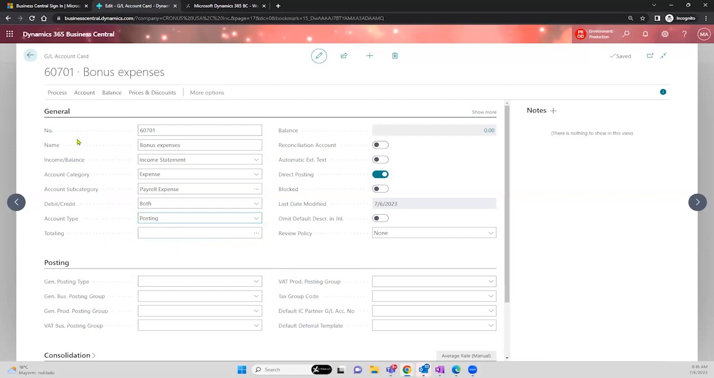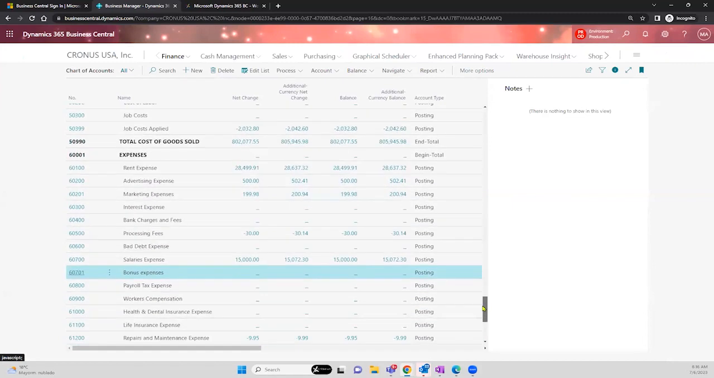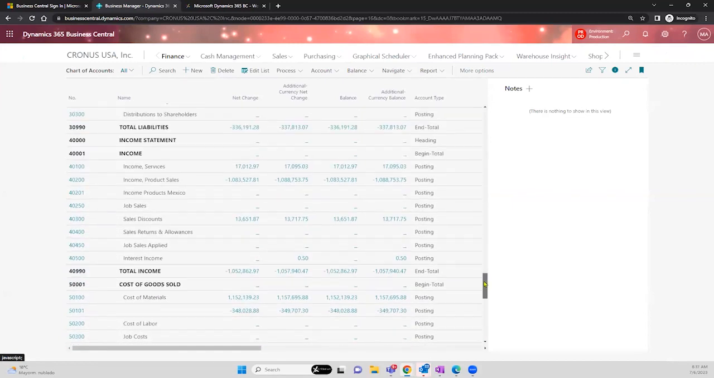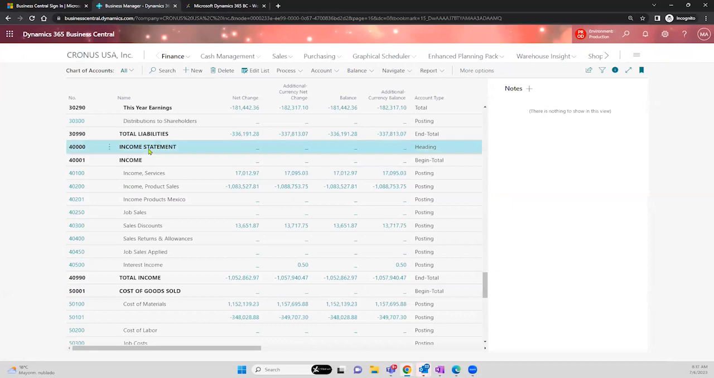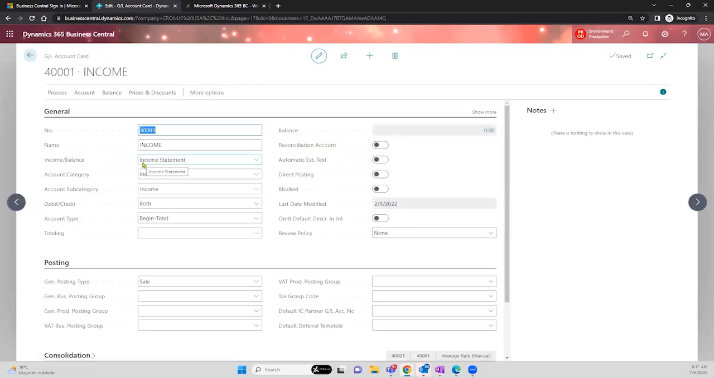This could be the title of how you begin, for instance, the income statement. Look at this one. The income statement GL account doesn't have any balance or net change. This is exactly a header. It's just text, basically. Now let's take a look at another account, which is the income. What happened with this first account?